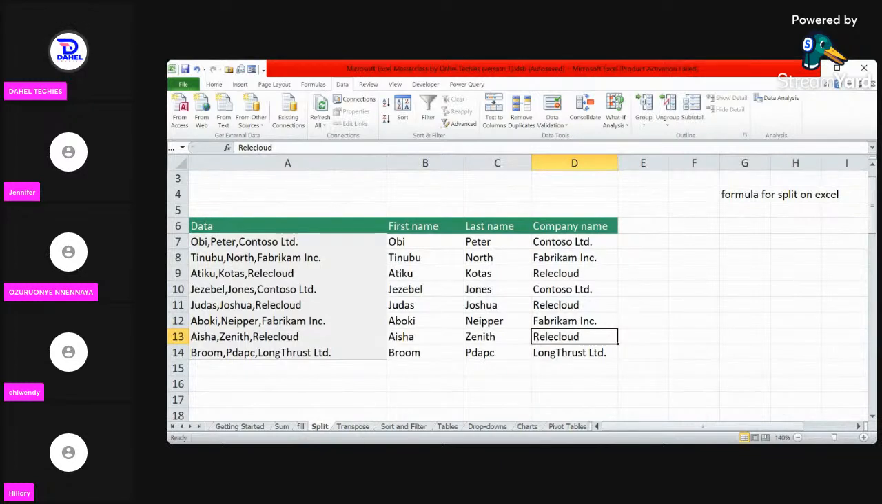I can't find text to column on my data menu, please. Why? Best, what version of Excel are you using?